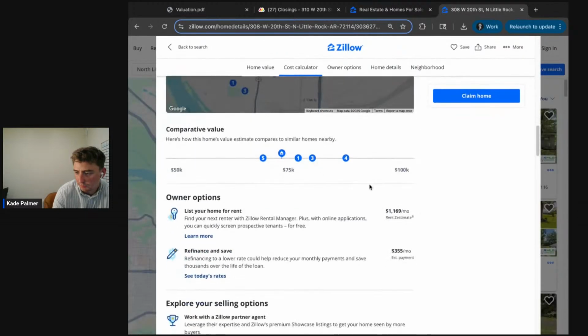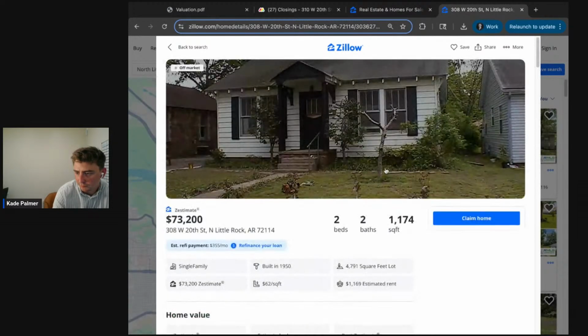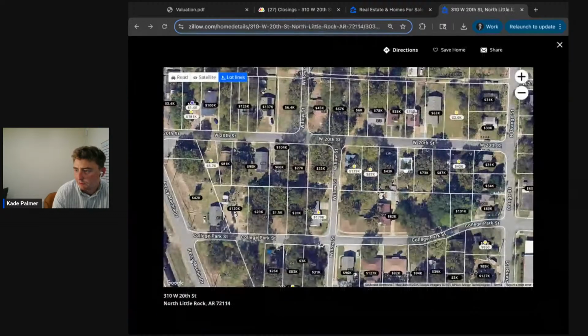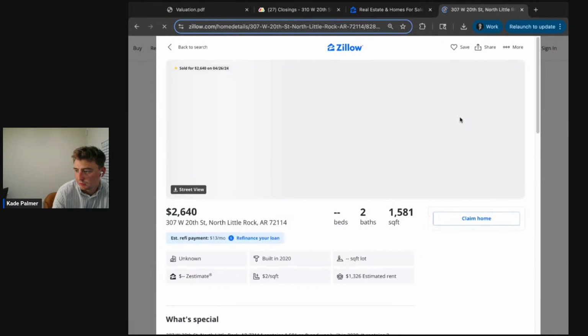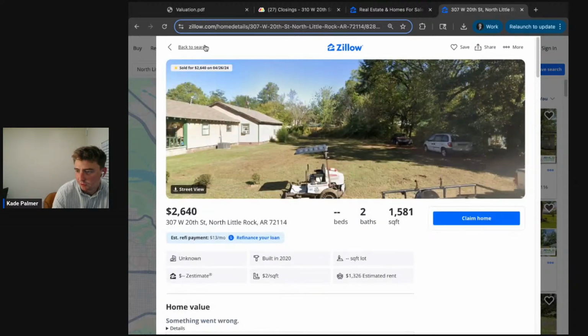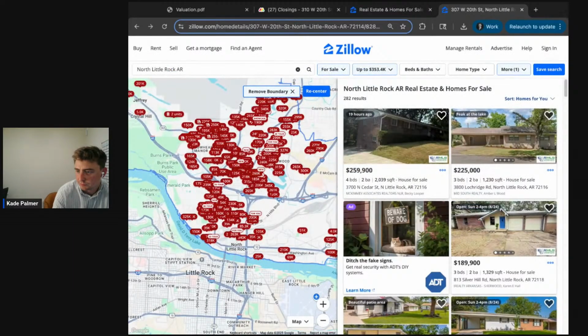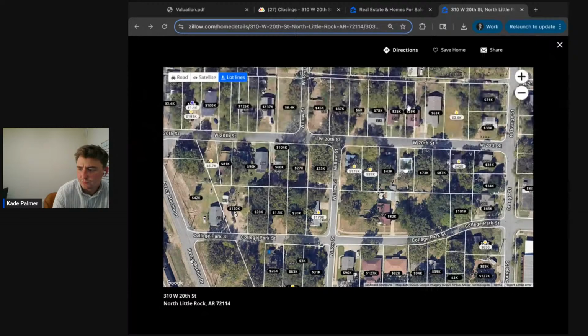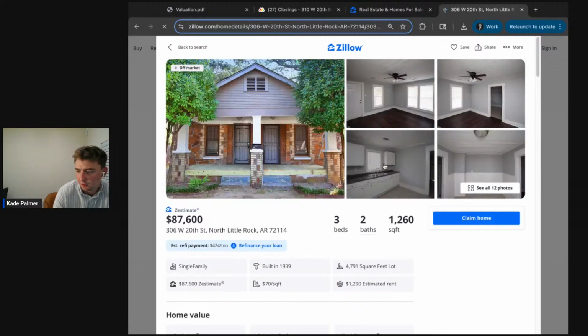This property, 73,000. I want to see what this lot is for. 2,600 bucks for the lot. But that puts that into perspective for the deal itself.